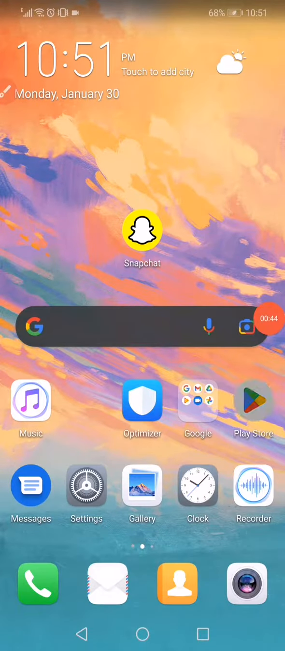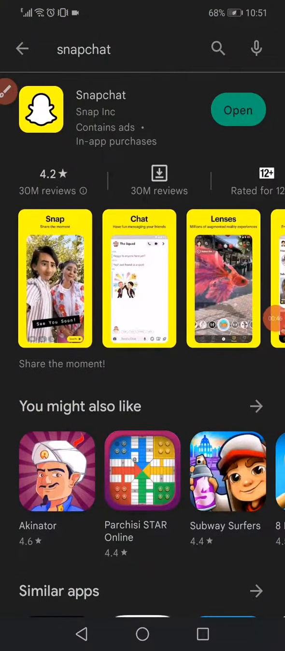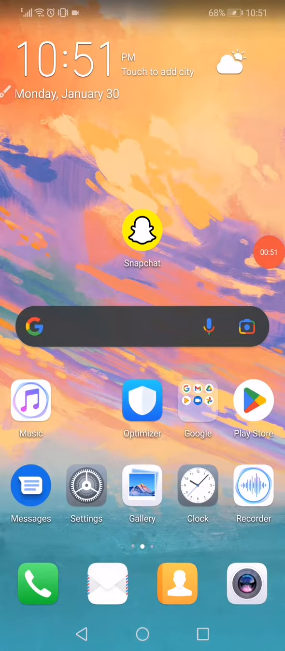After that, you have to open the Play Store or the App Store and update your Snapchat. That's it, guys. Now restart your phone.